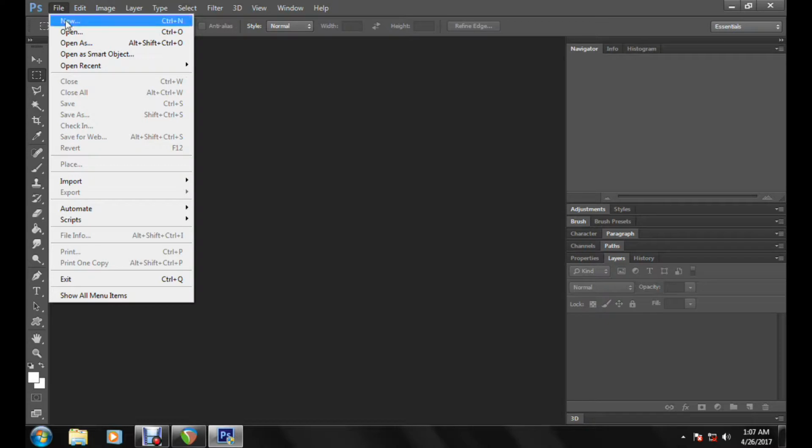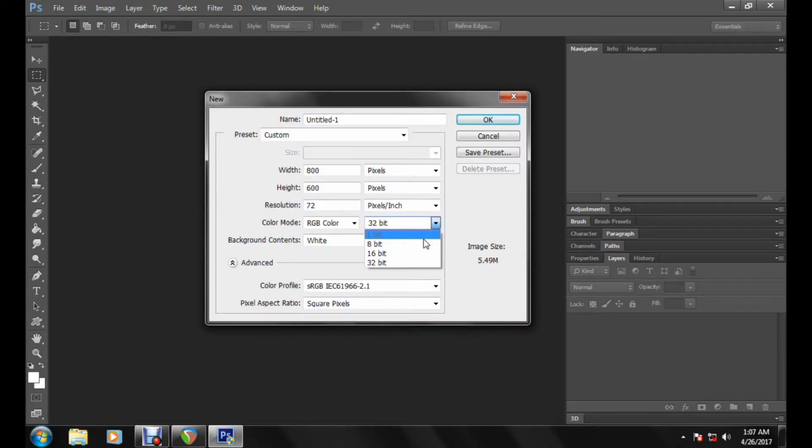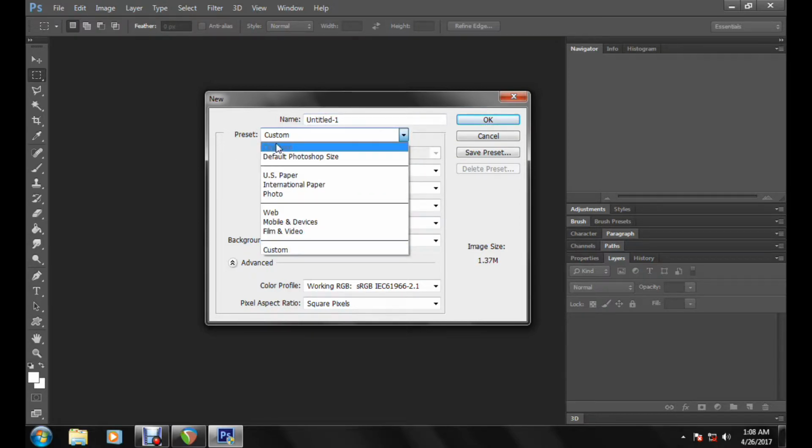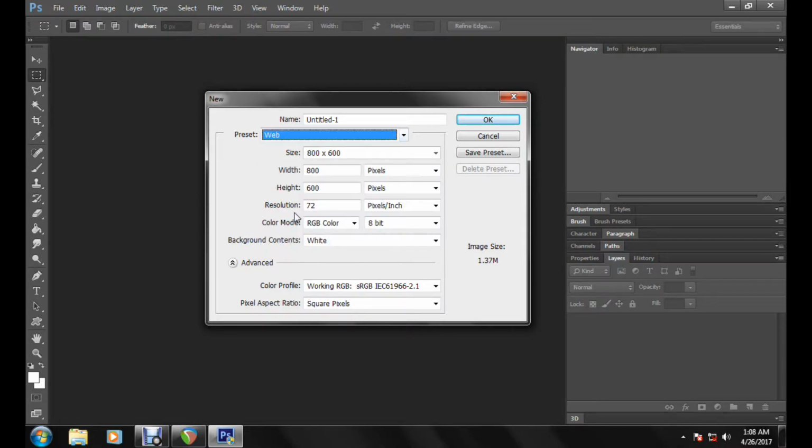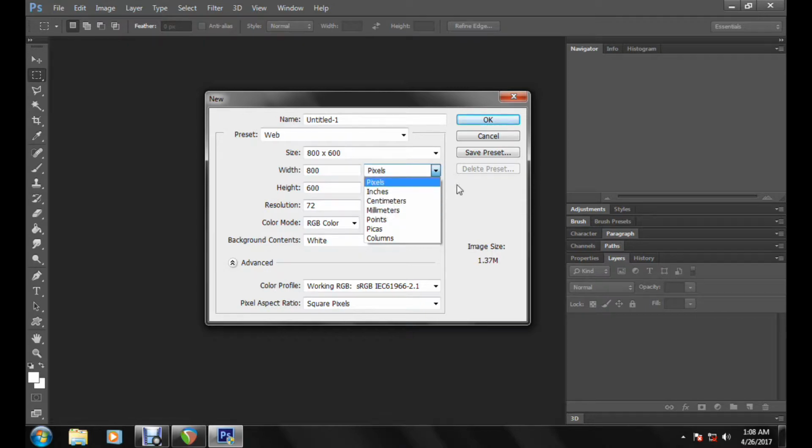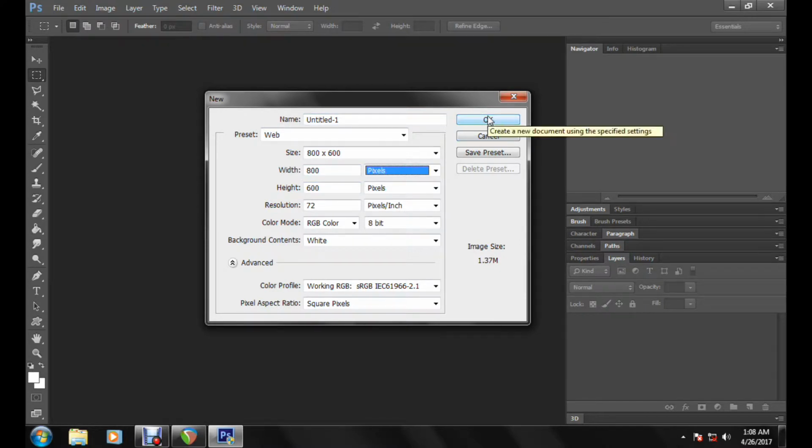You go to File, New. From here, your new document window pops up, and from your preset box, you have some options you can choose from. Since we're gonna be working on a logo type of version, we'll just go with Web. It gives you preset dimensions that are decent enough to work with. The width is 800 by 600. By the way, you can change the units from pixels to columns, centimeters, all the above. So you click OK. We're just gonna go with this.